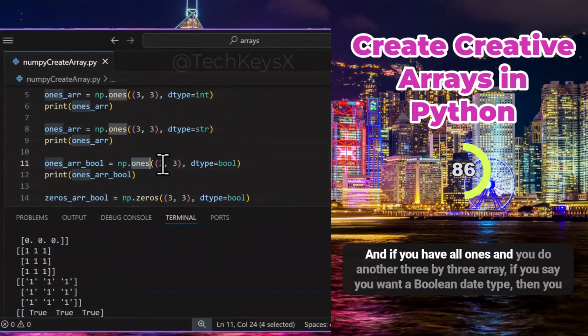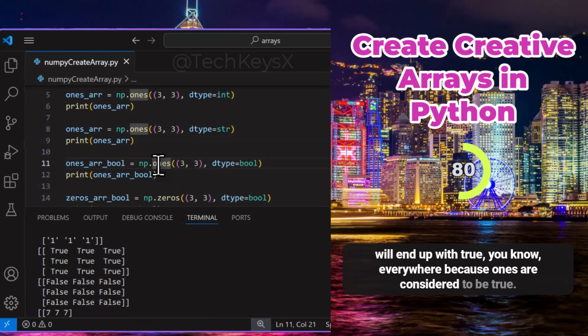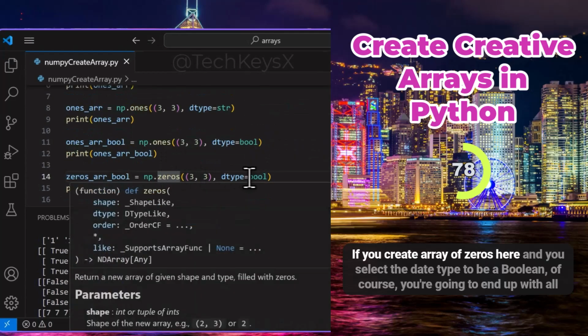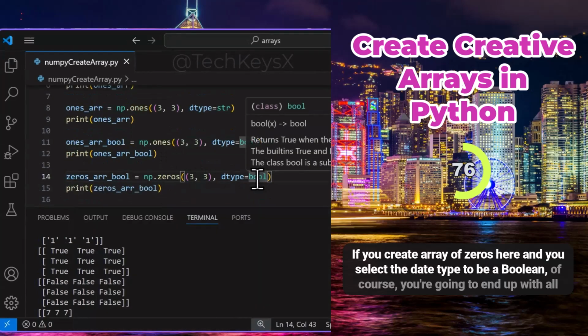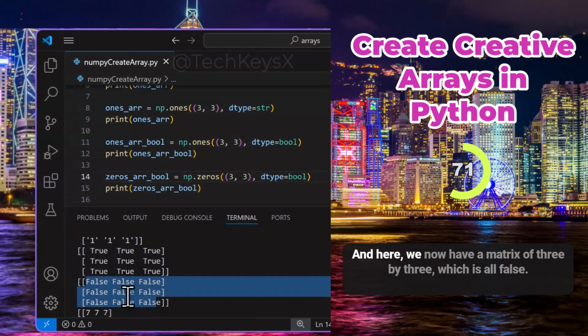If you have all ones and you do another 3 by 3 array, and you say you want a Boolean data type, then you will end up with True everywhere, because ones are considered to be true. If you create an array of zeros here and you select the data type to be Boolean, of course you're going to end up with all values being False. And here we now have a 3 by 3 matrix which is all False.